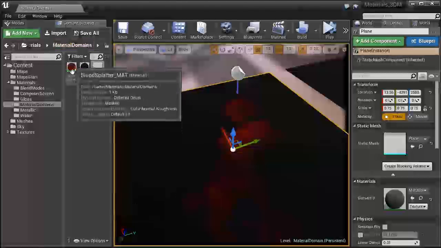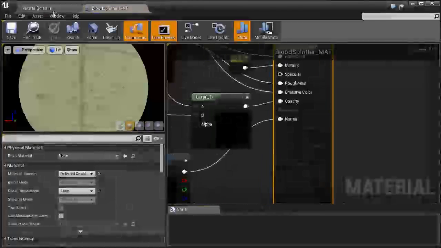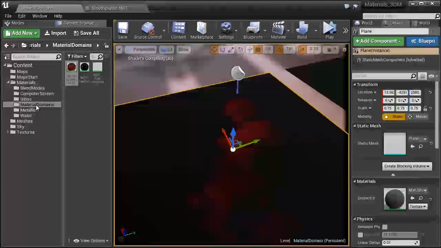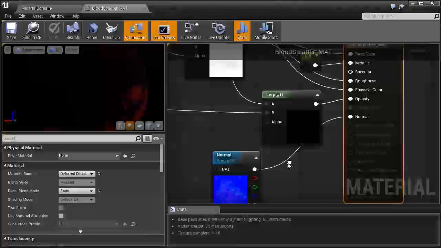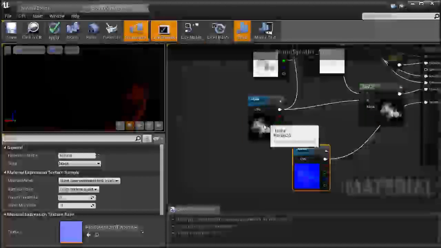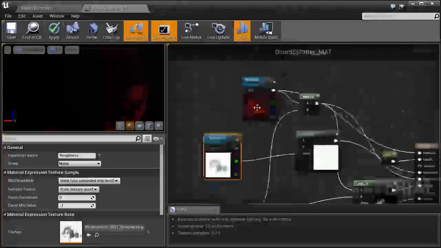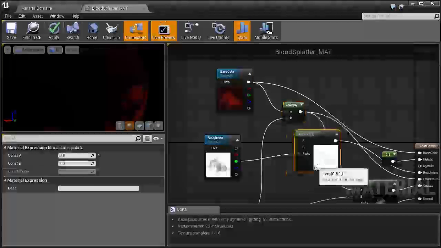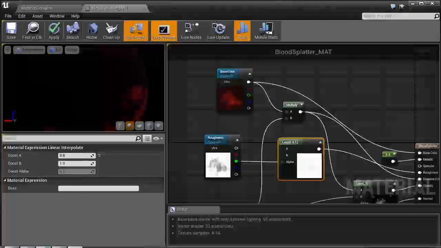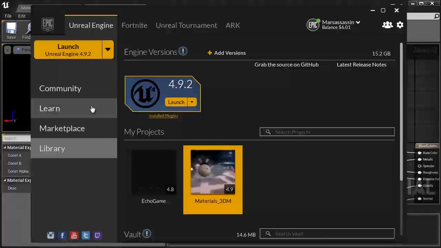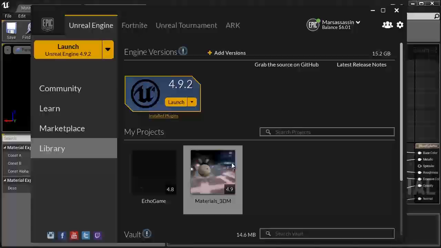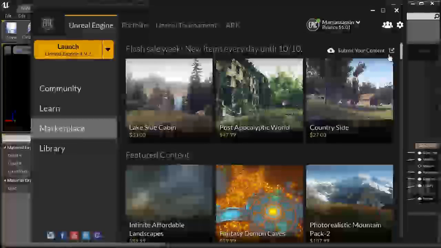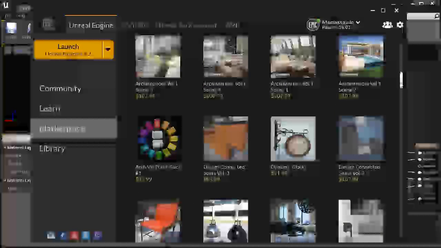And to get that material, it's just a blood splatter material here, which you can find in materials and material domains. We just got to double check that blood splatter. Now this is using a material that I created using Substance Designer, so you may have to get the Substance plugin, which can be found in the marketplace, and it's for free as well, so there's no need to worry about that.